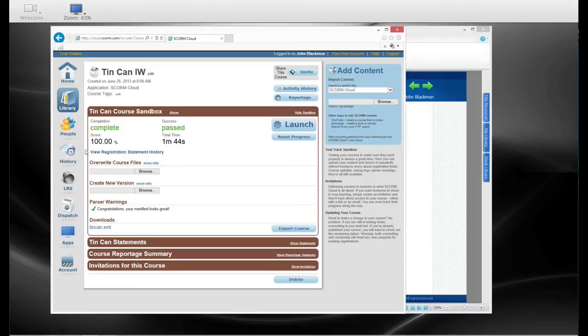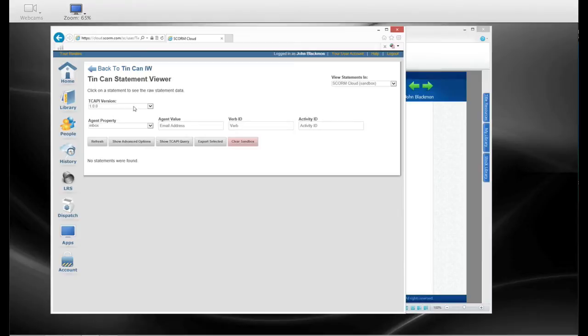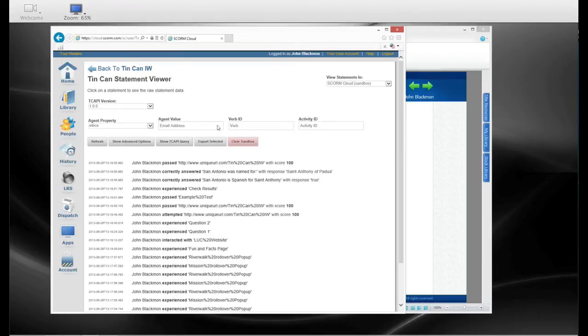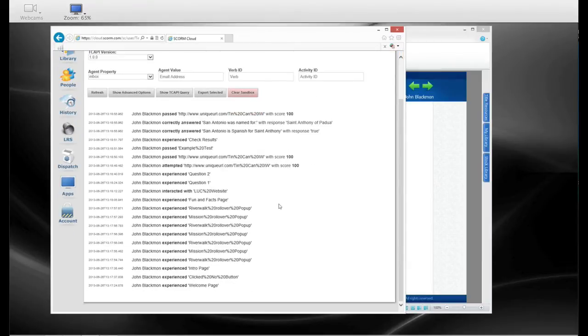Now that is, in the SCORM Cloud, done through registration. They call it registration statements. So right now the SCORM Cloud just actually loads up your registration statements, and there they are. So what happened when we were, what information was in there? Well, we've gone through, and the first thing that happened is we experienced the welcome page.